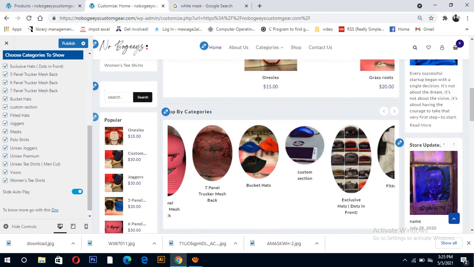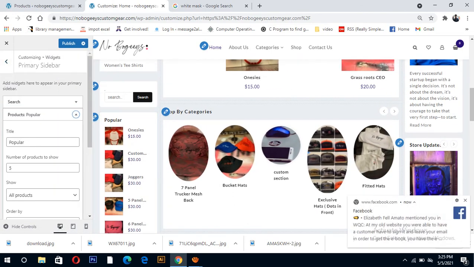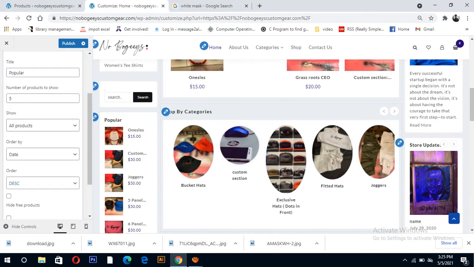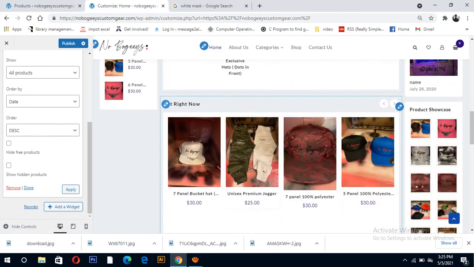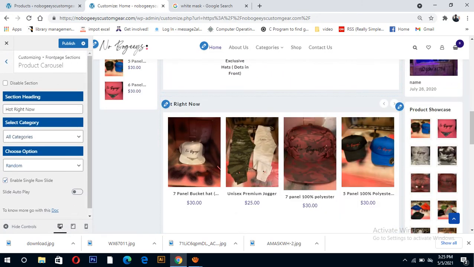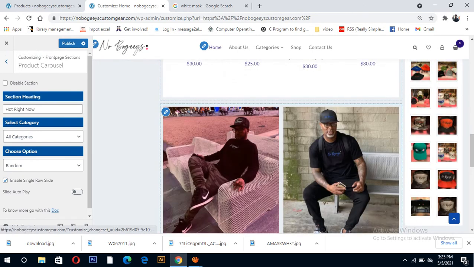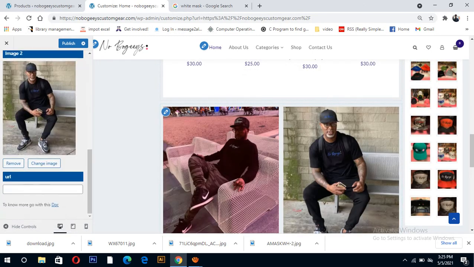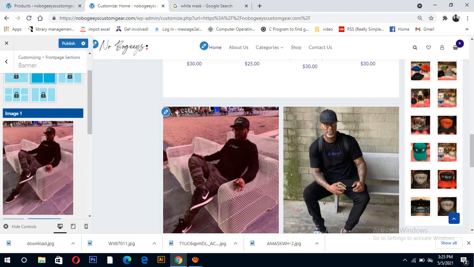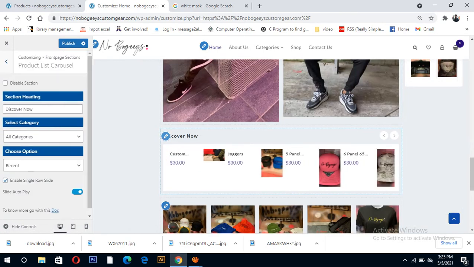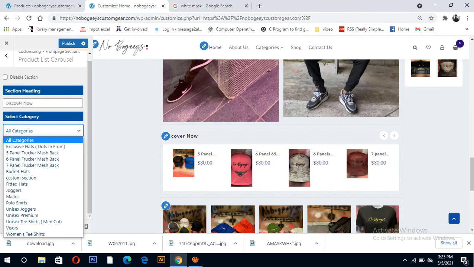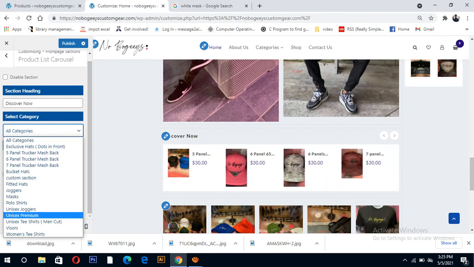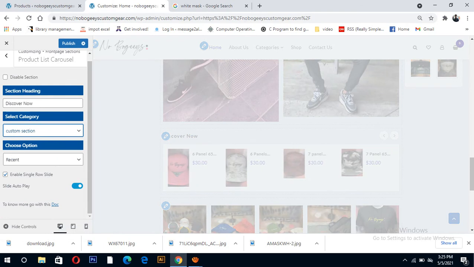Then this side you can see popular. If you have popular products, they automatically show here, whichever product is popular. Right now, same way, you can use random hot, then change products here, and you can see two pictures here, and here too you can change all categories or two categories. If you want a different category, you can show a different category here.